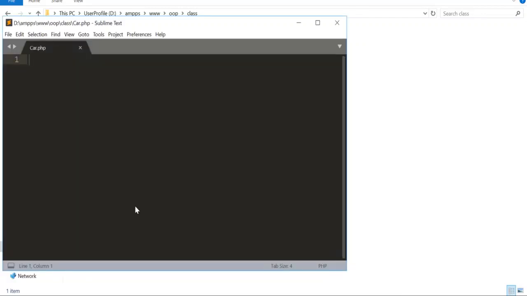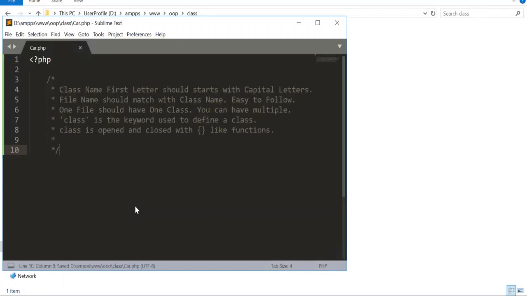Okay, and I'm going to paste some of the notes that I want you to remember. So here are the notes. Let's go through them one by one, then we'll start creating a class. The first thing that you have to remember is the class name. When you write a class, the first letter should always be a capital letter. It's a naming convention that is good to follow. So if you're writing car, database, file, video, the first letter should always be a capital letter.